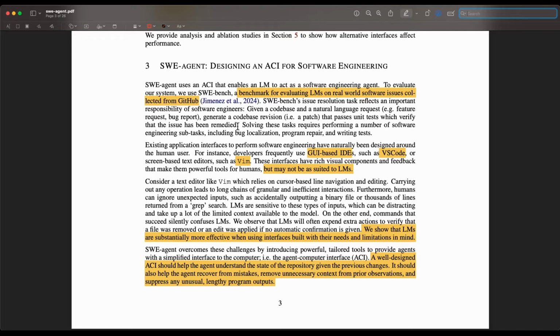So what's going to be taken as a metric is whether the particular solution provided by this model or revision can pass this unit test and resolve the problem. Now, solving this task requires performing a number of software engineering subtasks, like bug localization, which is really important, program repair, and writing tests. So this is why we need access to the file system. We need access to a terminal, because that's how we're going to be able to complete this task.